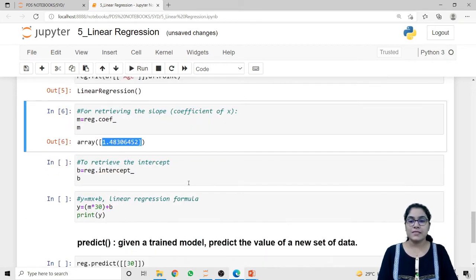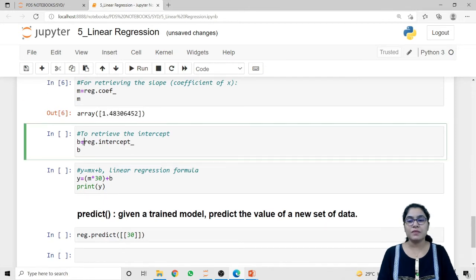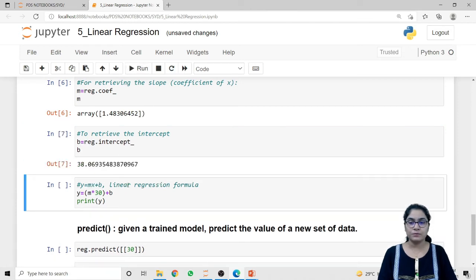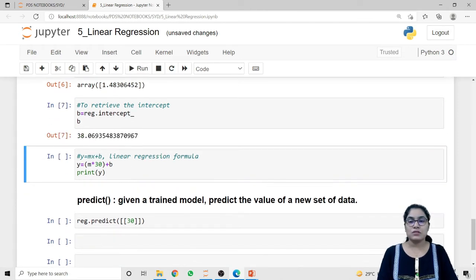So here you can see the output of this code is the coefficient for our formula y = mx + b. Next we need to find out the value of b, which is the intercept of the formula. To calculate the intercept, we use this object reg. Using reg.intercept_, we can find out the intercept for the formula. So let's run this code. Here is the output, which is the intercept of the formula.